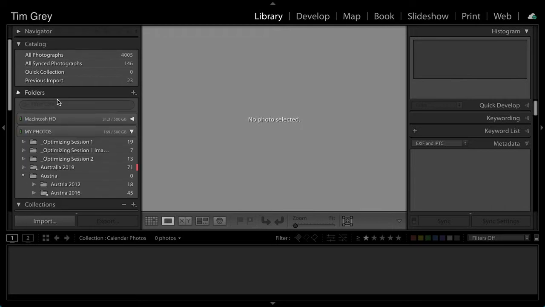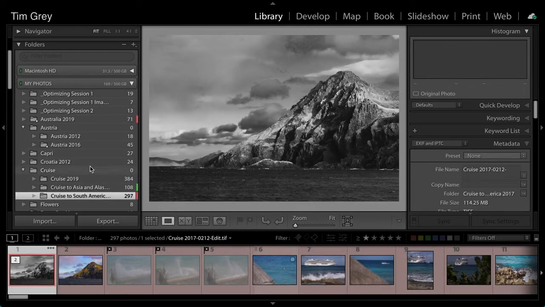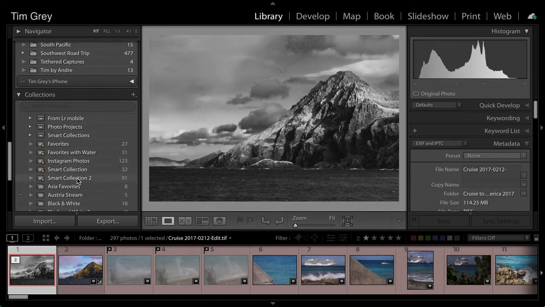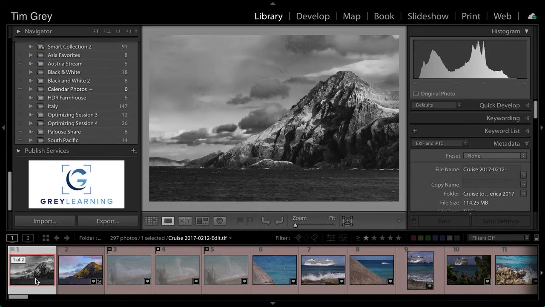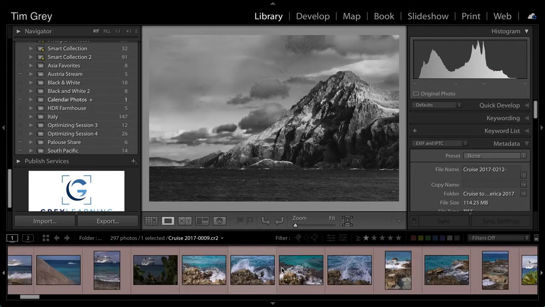No photos that are in this collection are being synchronized to the cloud yet, but I can now add photos to that collection. Let's assume, for example, that I want to go find an image that I would like to include in my calendar. I can go find a particular photo and then simply drag and drop. So I have on the film strip a photo selected, and then I have my calendar photos collection. I can simply drag and drop. But it gets much easier than that because we can also add with a quick keyboard shortcut.